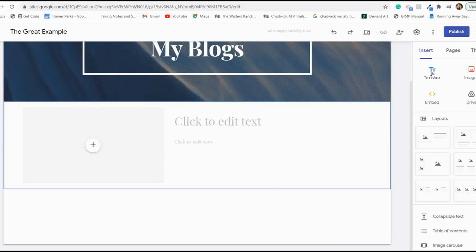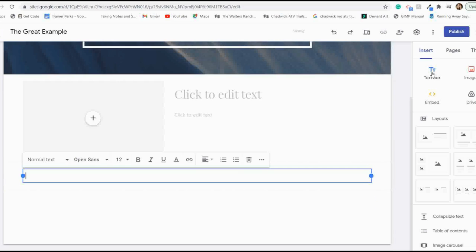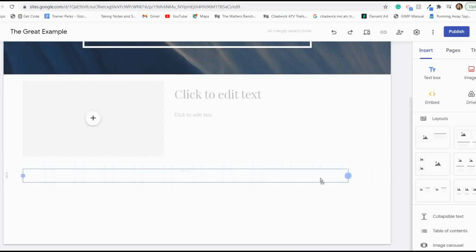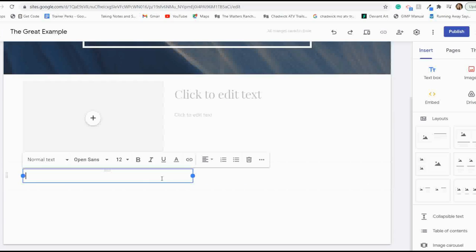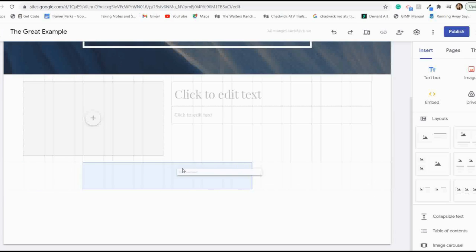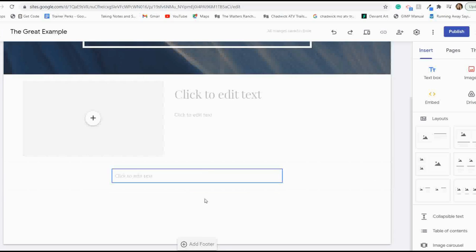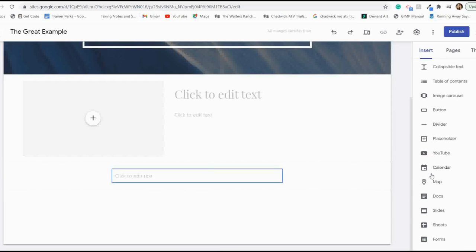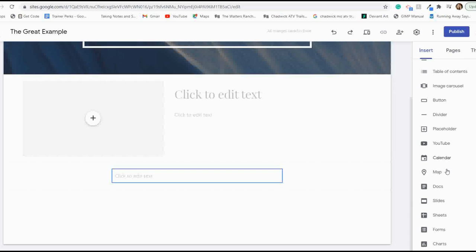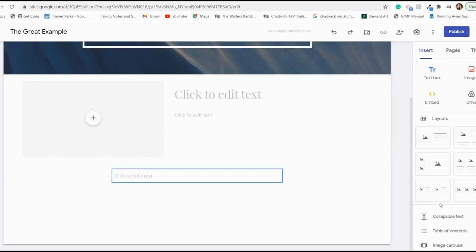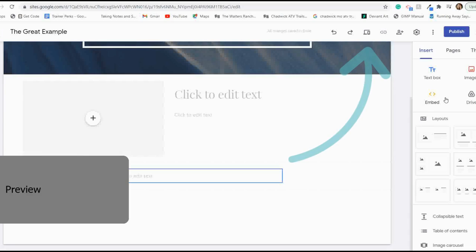Let's say I want to add a text box. I can resize it. I can also move it around. There are other things you can add, but I'll let you figure out those on your own if you want to use them. The main things that you will need to use are these four items right here.